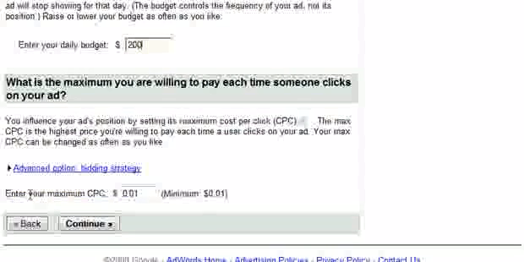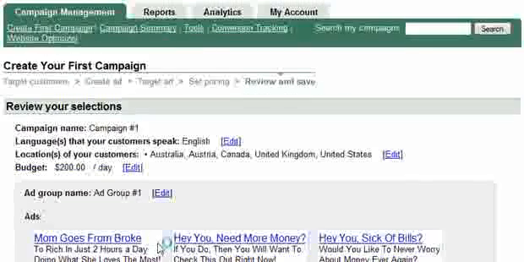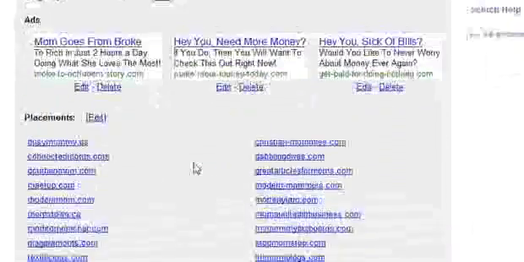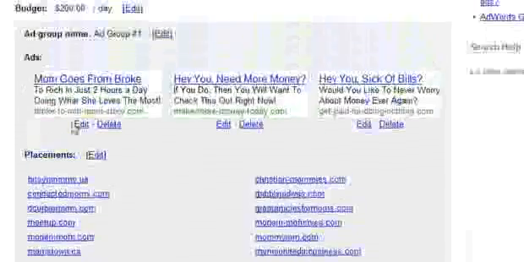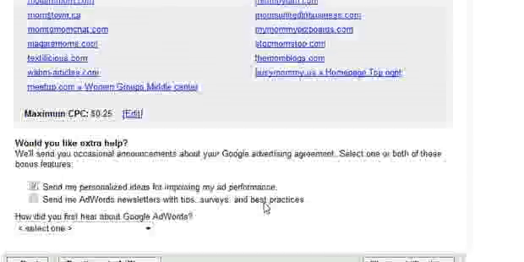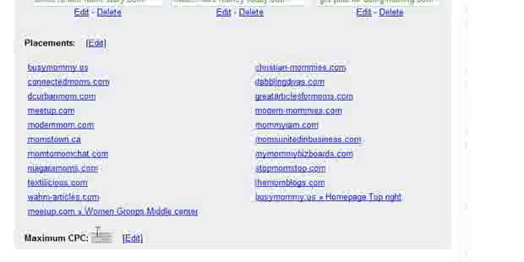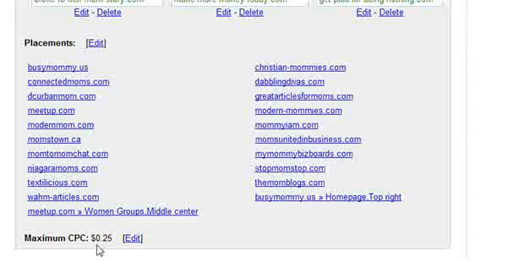Scroll down, it says your maximum CPC. This is where you put in the most you're going to spend per click. It's usually never going to get to your maximum bid here, but let's just say a quarter. Then you hit continue, and this is where it reviews everything you're going to do. It shows the ads you're going to offer and the placements, and then you can simply go to continue to billing, and you're all set. Again, maximum CPC is 25 cents. That's what most people do. I just randomly chose 25 cents because it sounded like a good number, right?